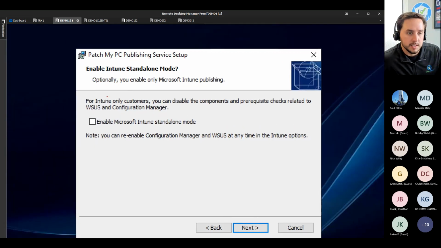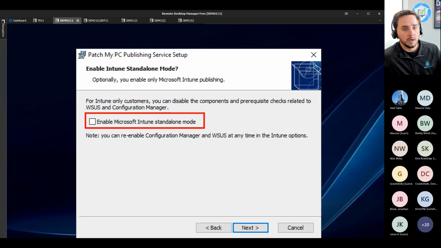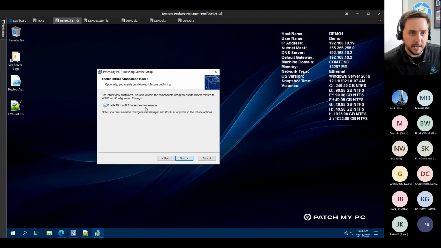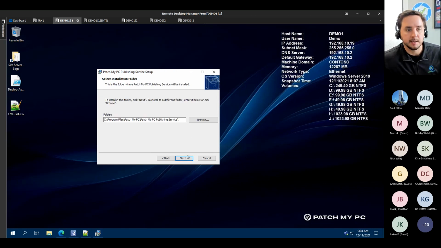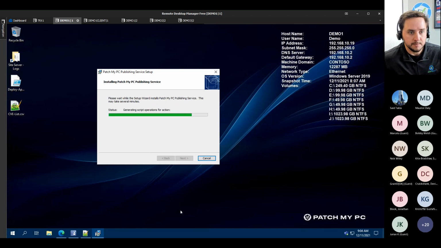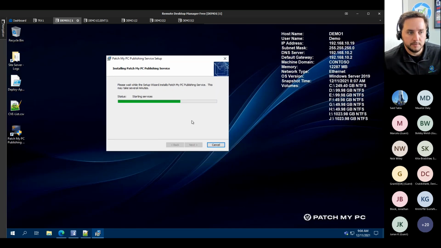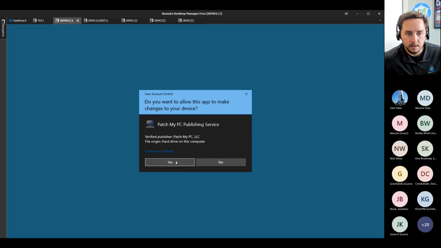Now, since we're focusing on the Intune piece to start, I'm going to enable the Intune standalone mode. By default, this will disable some of the checks that we have for a configuration manager environment where we may be publishing third-party updates and apps to Config Manager. This simplifies the UI and it makes it so it doesn't worry about things like the WSUS signing certificate, for example. So that's the option I'll choose for this demo. Go ahead and kick that off.